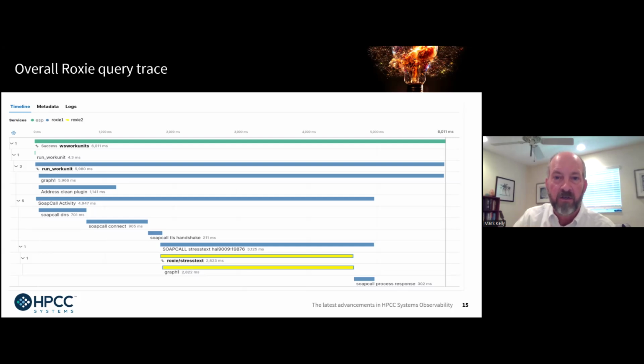The top bar shows the overall elapsed time of the query. This query was submitted as an ECL job, so the top component shows as a WS work units bar. This span is from the ESP service we submitted the job to. But the run work unit bar just below is a span from the Roxy service. So right away, we can see this trace contains spans from different services on different hosts. This is a key benefit of OpenTelemetry tracing. Spans from different services are all presented together due to the unique trace ID automatically created when the trace begins.